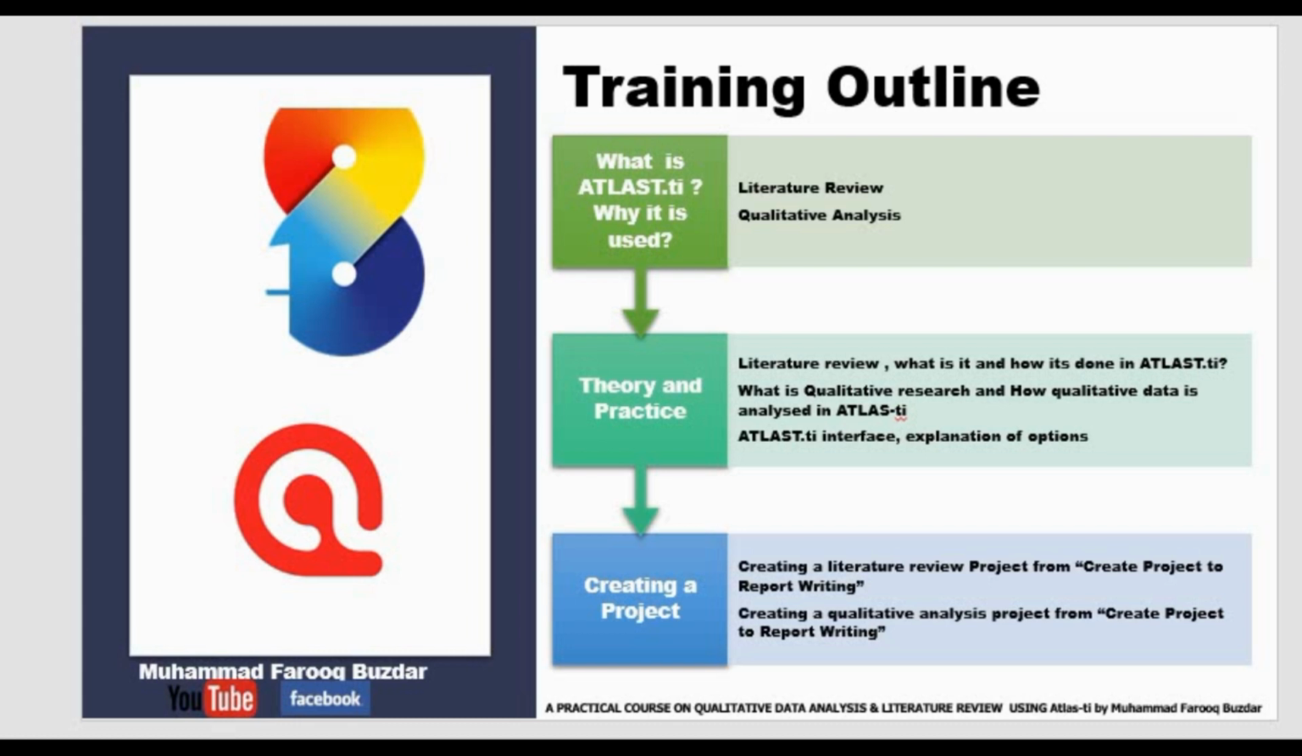So this is the training course. We will cover both practical and theoretical aspects. So I just explained the theory part, and in next, after this presentation, after explanation of what is ATLAS.ti, what is literature review, I will explain the practical part.